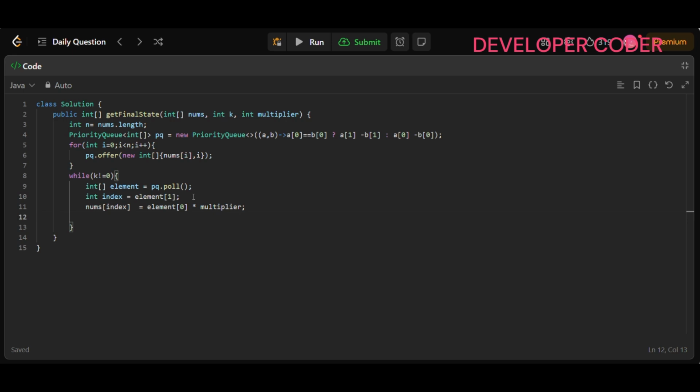And now in the pq, same line, pq.offer, here new int, and here nums of index, I have to write index, and here also index. That's it. Now k minus minus every time, and in the end just return nums. That's it. Return nums. Now let's run it.